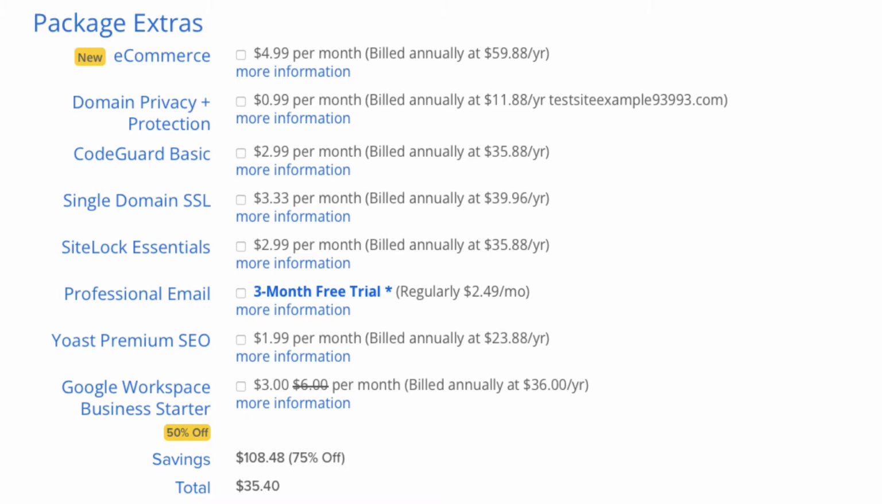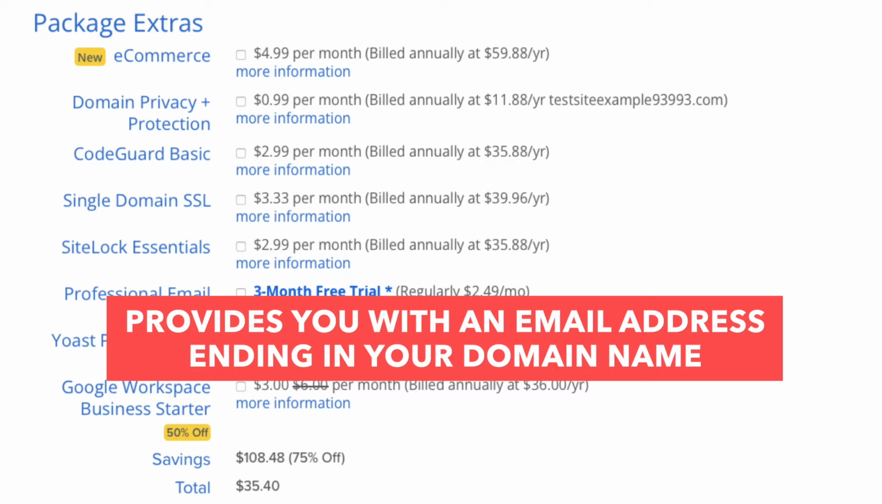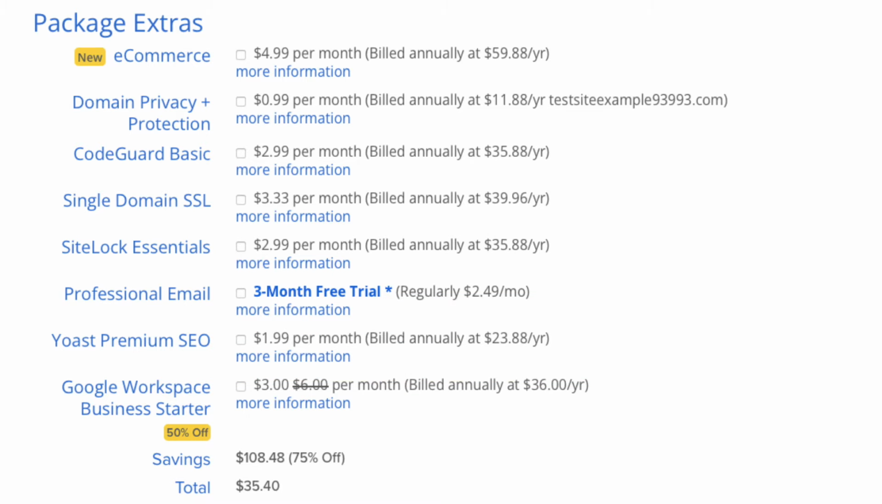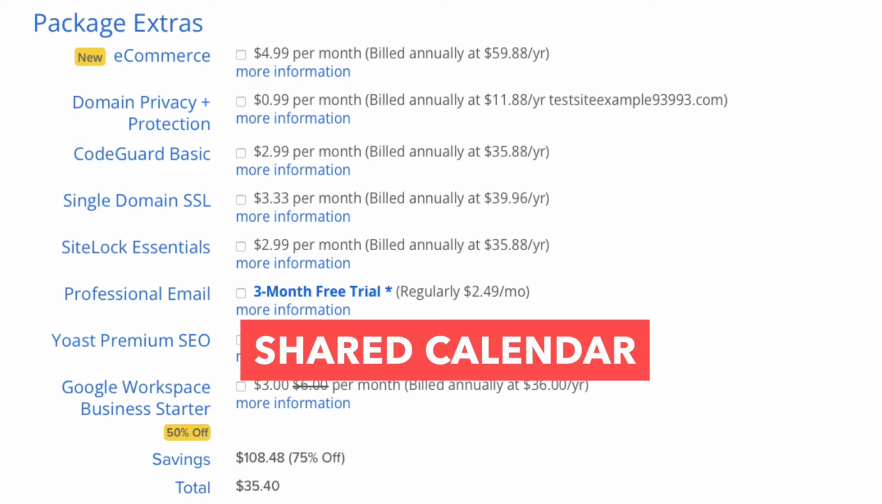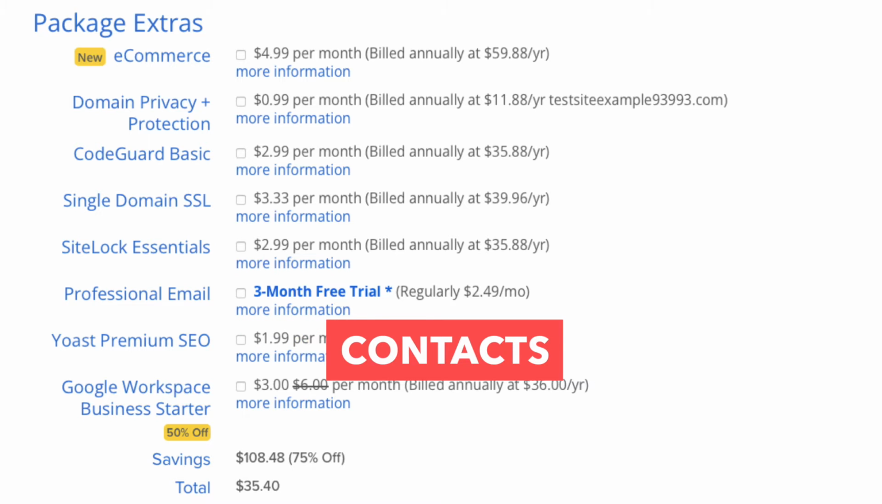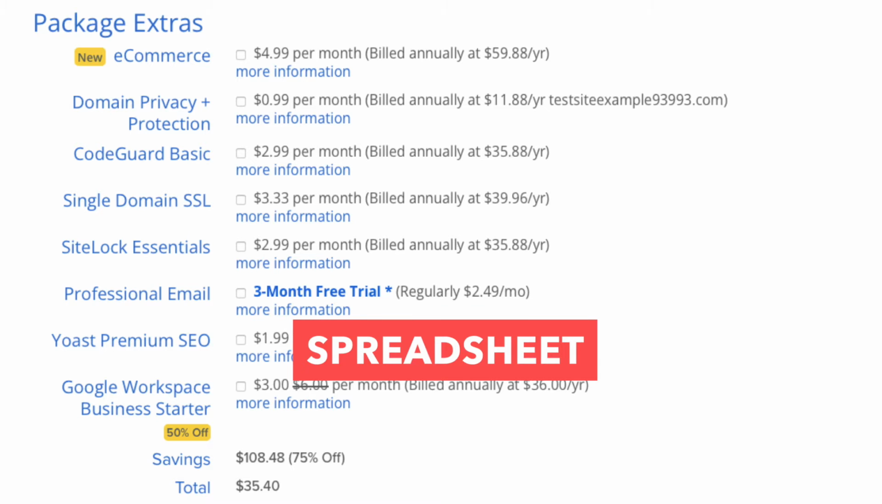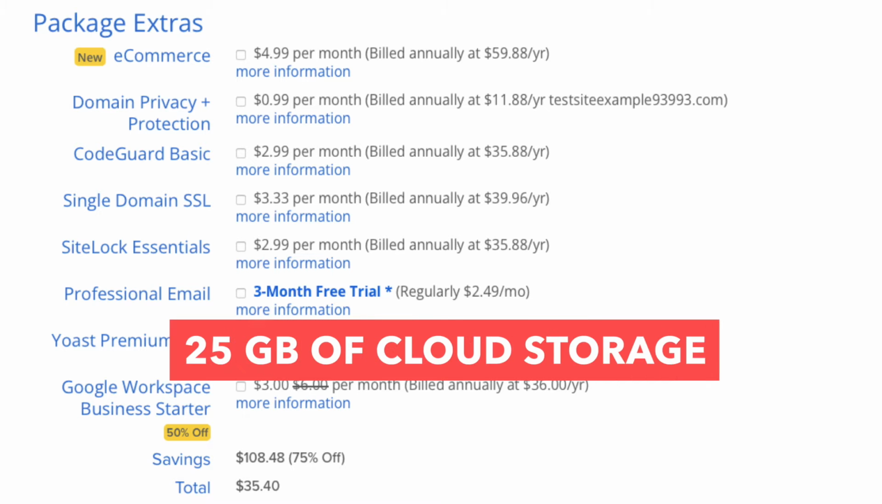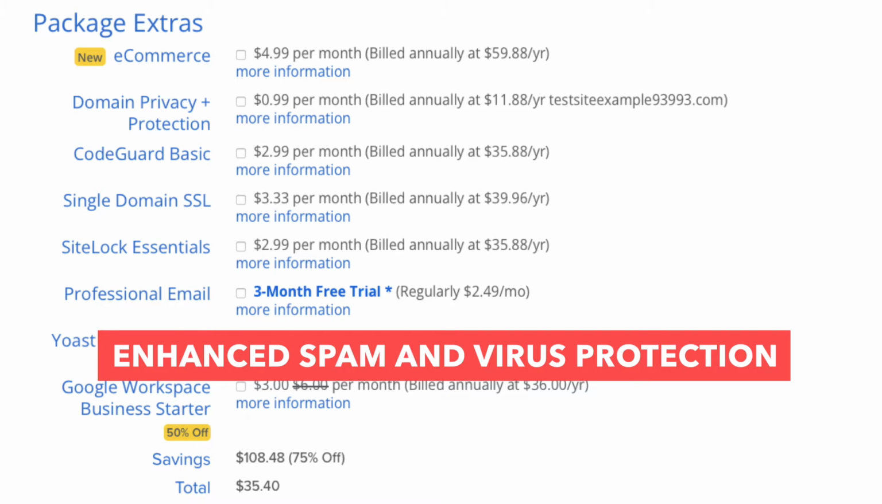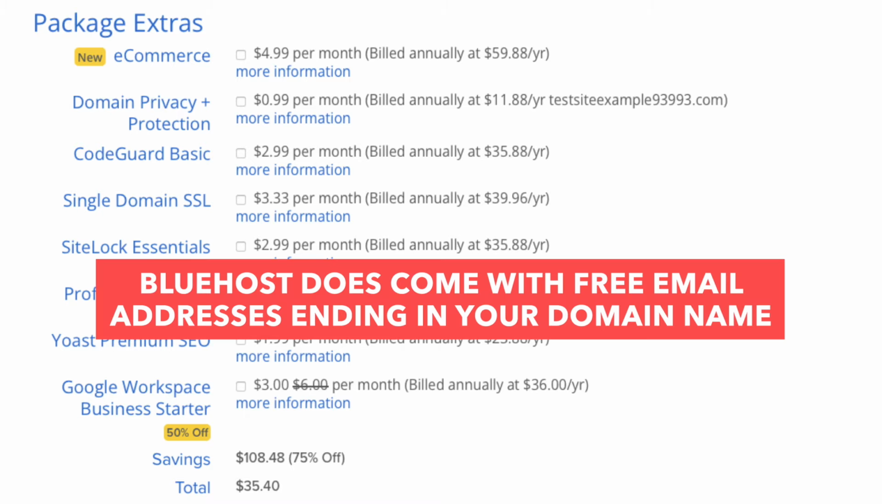This package extra provides you with an email address ending in your domain name, along with other features provided by Bluehost such as shared calendar, contacts and tasks, OX documents like text, spreadsheet and presentation, 25 gigabytes of cloud storage, and enhanced spam and virus protection. I do want to note that Bluehost does come with free email addresses ending in your domain name, so this add-on isn't necessary unless you really want to utilize all the added features provided by professional email.